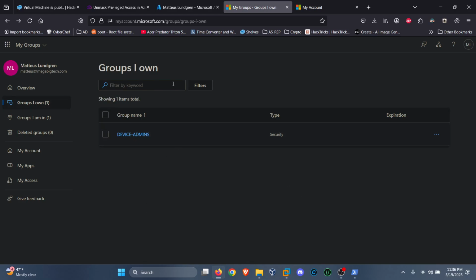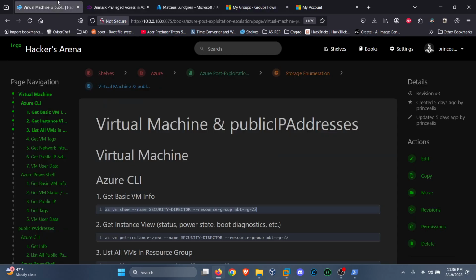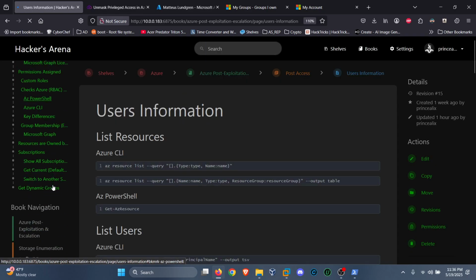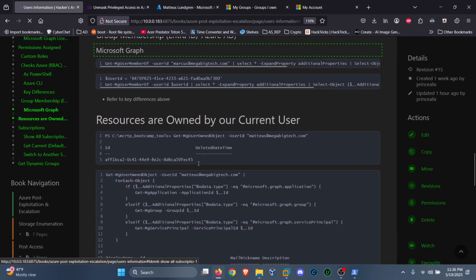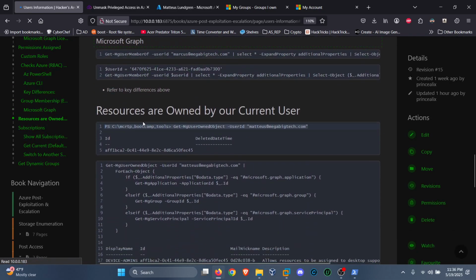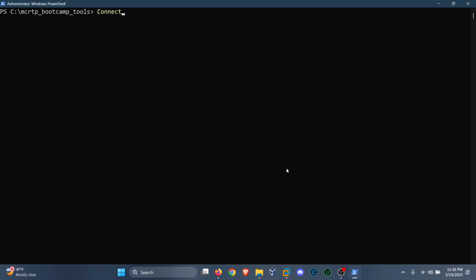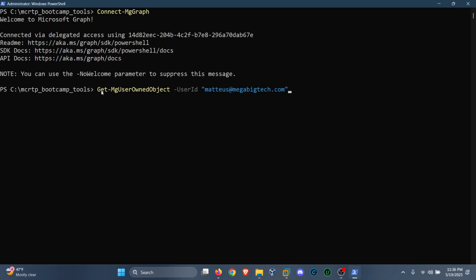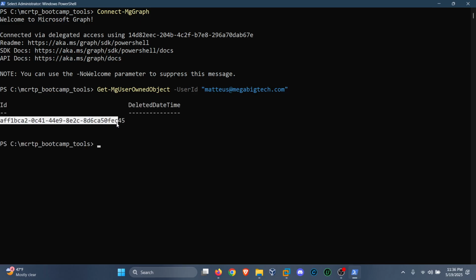Another way we can do is using the command line, and I'll show you that way as well. Let's go to user, users information, group membership, not this, resources owned, this is it. We can connect using mggraph. And we can use this command called get mg user owned objects to find objects that we owned. And we'll notice that there is one object with this ID over here.